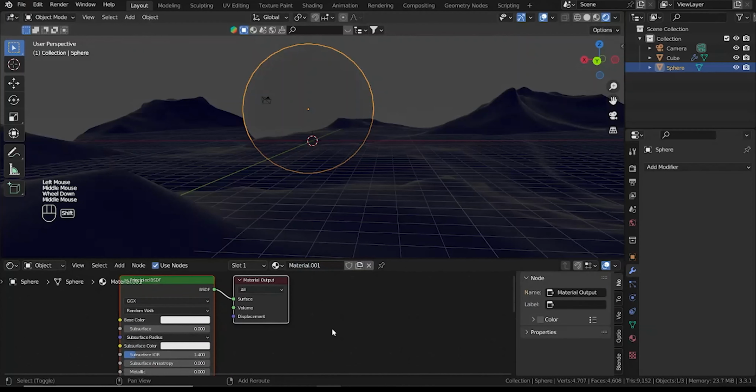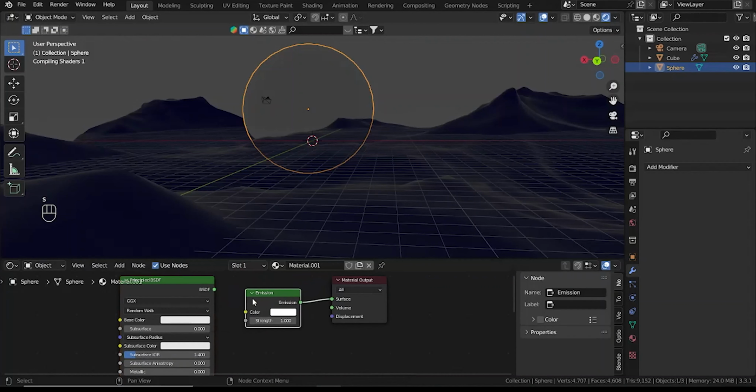And we make it light up. So how can we make it light up? We add the emission. The emission here, connect it to the material output.